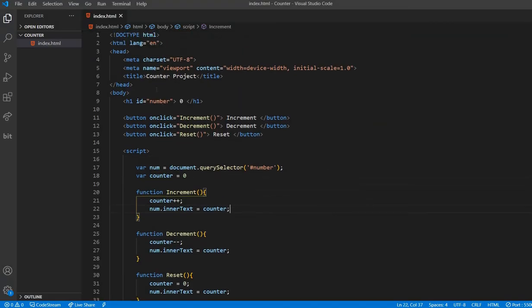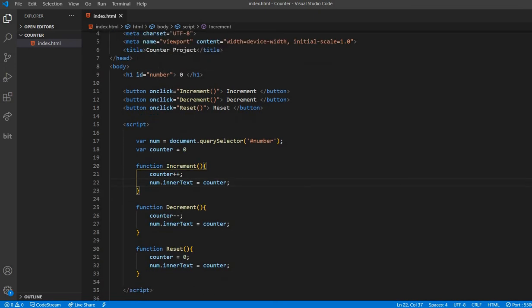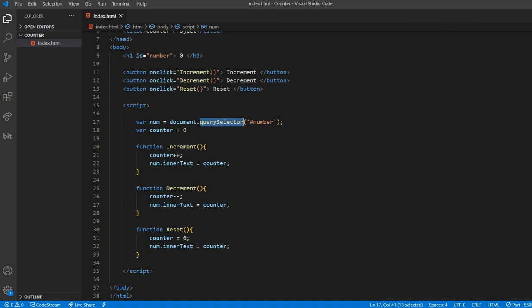Basically what I have done is I have passed an h1 with 0 and the id number, and I have got access to this id here in variable num. I have stored this id using a function called query selector. You can use any function, like document dot get element by id. Basically I use query selector because a class can be passed here also. So I have initialized a counter variable as 0, and I have made 3 functions: increment, decrement, and reset.